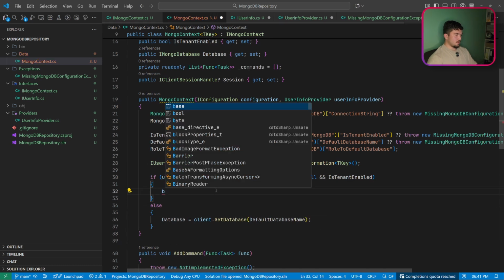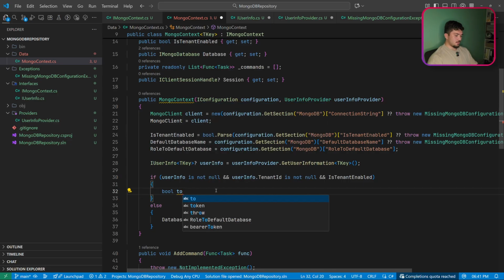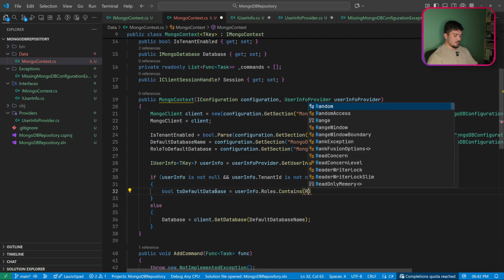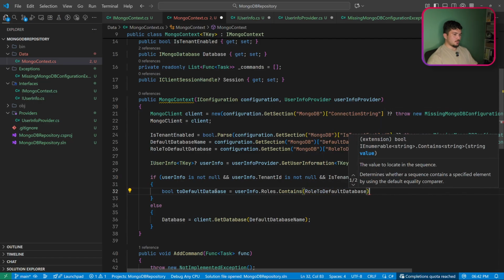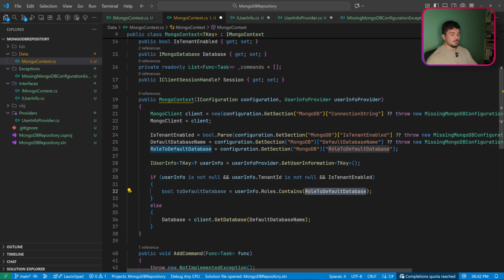So what we are going to do here is basically check if we are supposed to go to the default database. To do this, we are going to see if user info roles contains the role to the default database. So let's say that your role to the default database is free, right? The user has a free account, and then he's going to the default database, which is maybe a shared database. We need to check if the user has this role in his JWT.